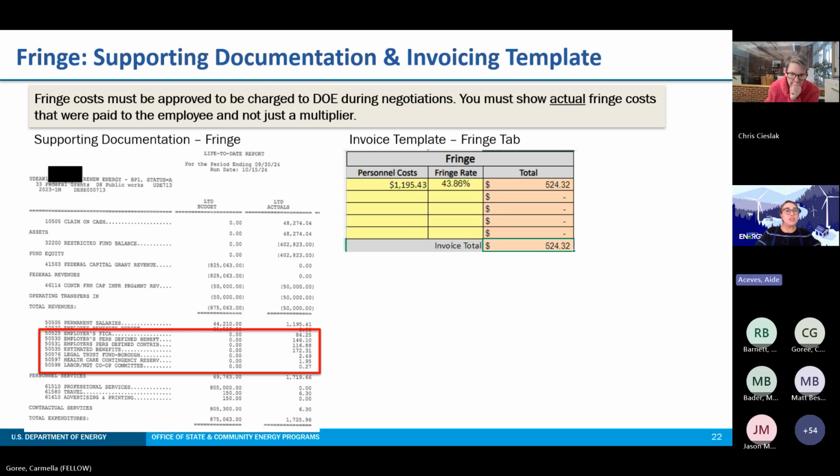Next is your fringe costs. So these were approved to be charged to DOE during negotiations. You must show actual fringe costs that were paid to the employee and not just the multiplier. So on the fringe supporting documentation shown on the left, the red box outlines line items of fringe costs paid to an employee that add up to the total amount reflected in the fringe tab of the invoicing template as shown on the right.